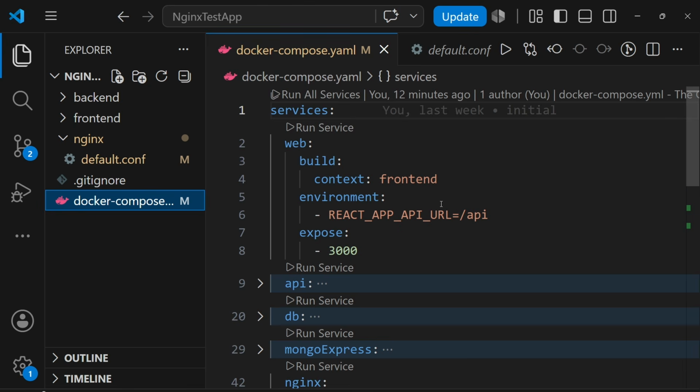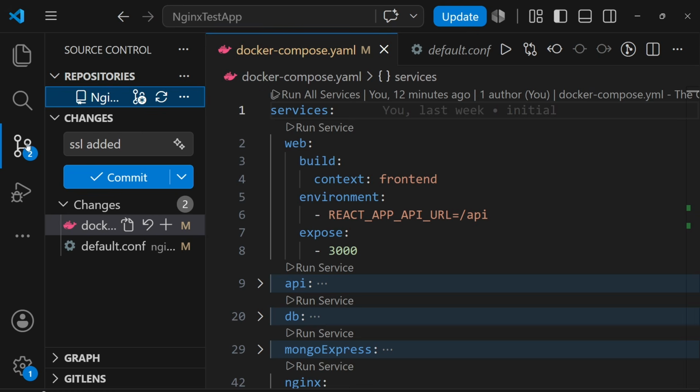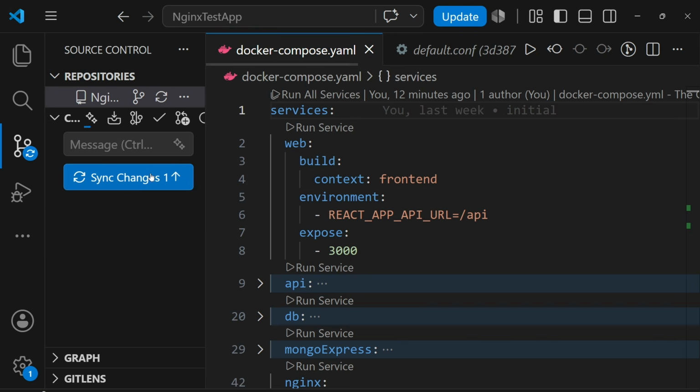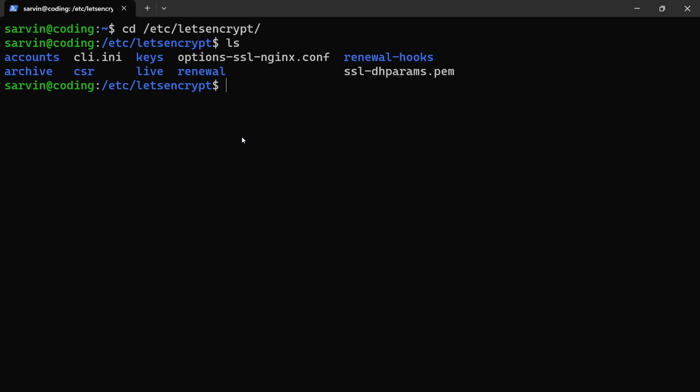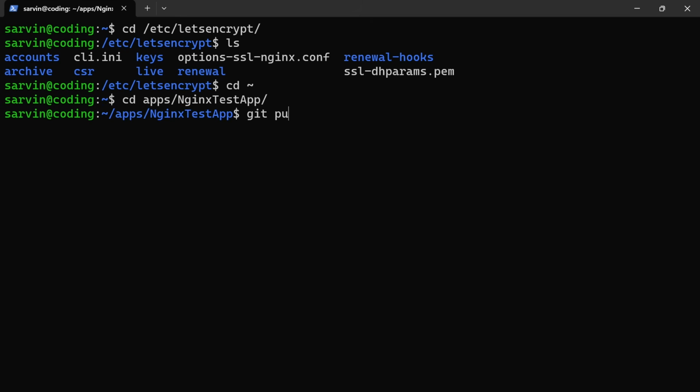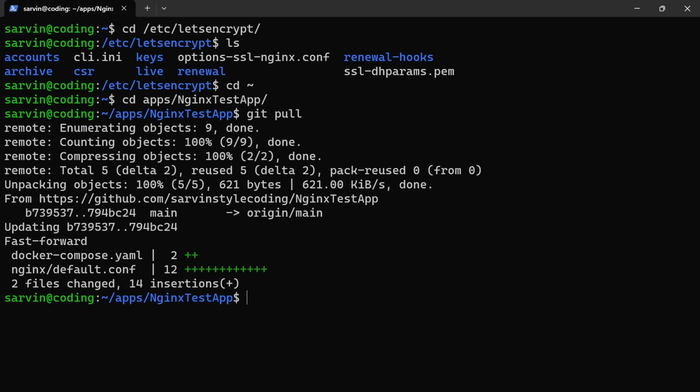Now our Nginx configuration and Docker Compose file are ready. Let's save these files and deploy them on the VPS. So I push them to GitHub. And now let's go back to the directory of our application, which is located inside the apps and nginx directory. And let's pull the changes.